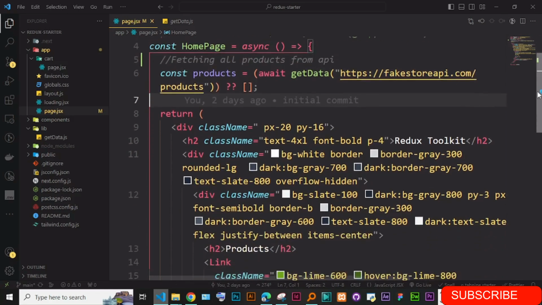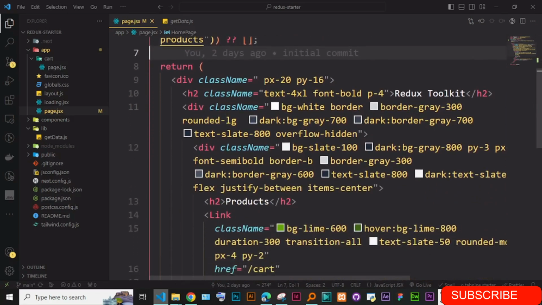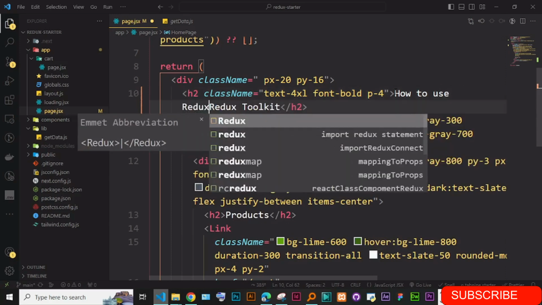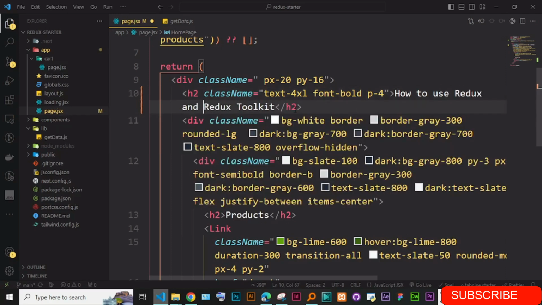Then of course after that, I'm just going to say here how to modify this. You can modify this: how to use Redux and Redux Toolkit in Next.js 14. That's the title I want.